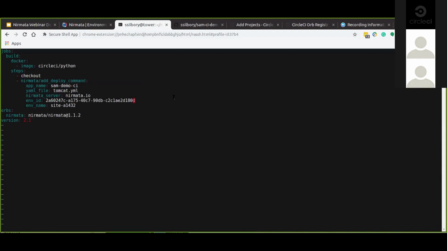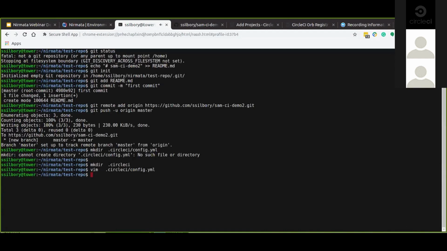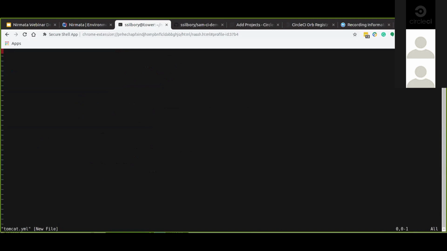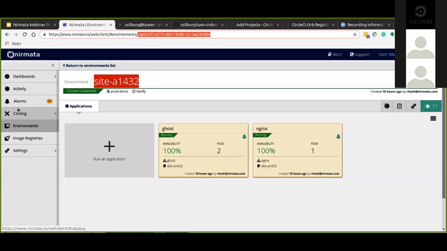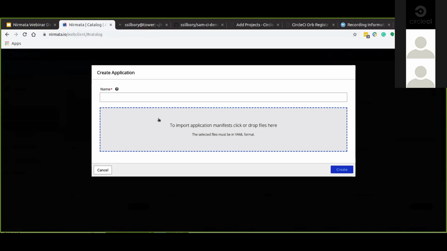All right. So now we have a simple two-step process. We're going to check out our Git repository. We're going to deploy an app. So this is not enough. We're going to need to have a Tomcat YAML file here. So we can go back to Nirmata and use Nirmata to produce a Tomcat file.